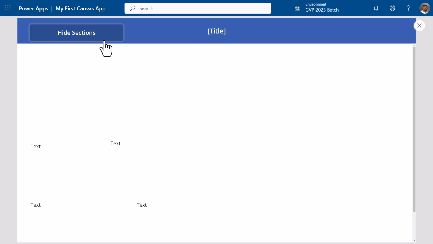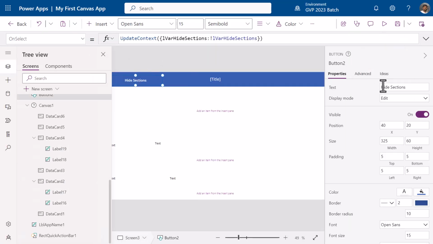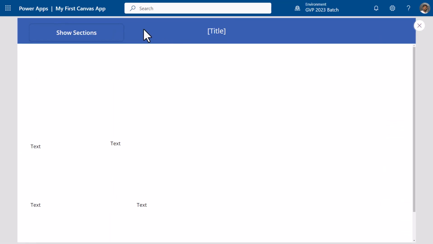Now see this. What happens? By default, what is the variable value? False. So what? It didn't come. So in fact, the button should say show sections. Now if I click on that, it's going off.